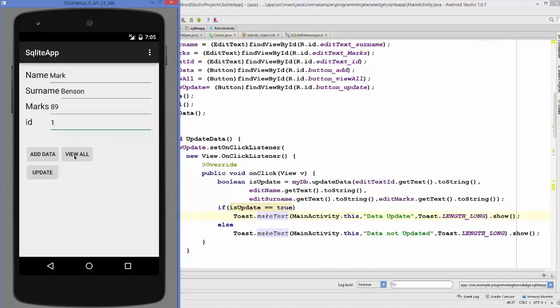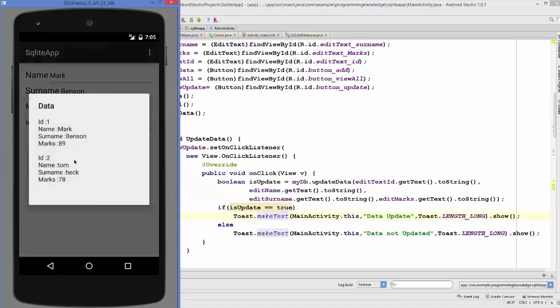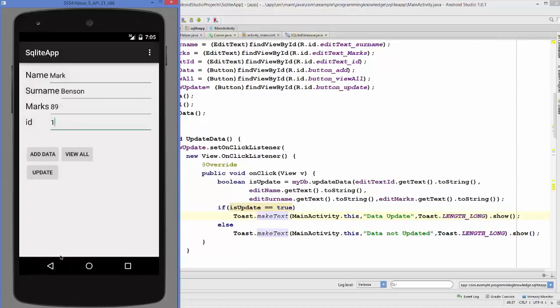Okay, so let's check the data once again by view all, and now you can see the name Mark with the capital M and the surname Benson with capital B. So our data is updated successfully, right? So in this way you can update the data in the SQLite database using your Android app.